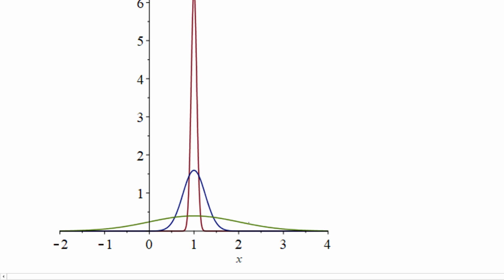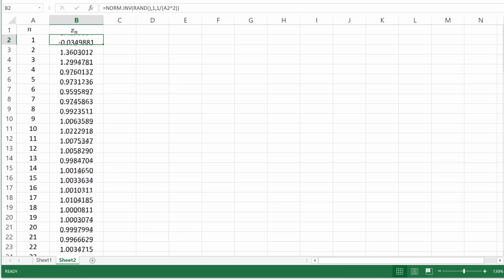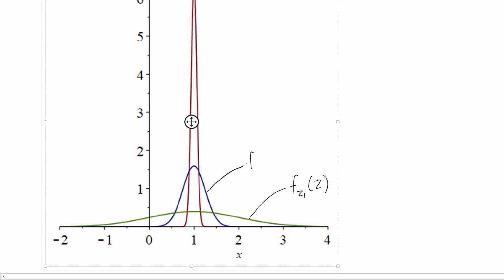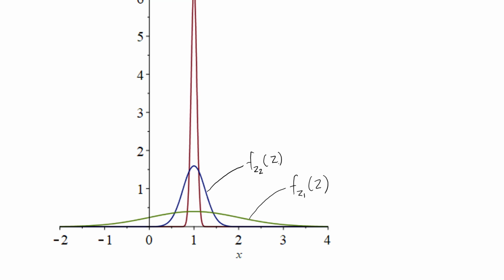In this figure, this is the probability density function of my first random variable z1. It has an expected value of 1. The variance is quite large, so it tends to return in most cases a number between -1 and 3, which we see if we redo the experiment. This is the probability density of my second random variable, z2. It also has an expected value of 1, but it has a smaller variance than z1, so it tends to return, in most cases, a number between 0 and 2.